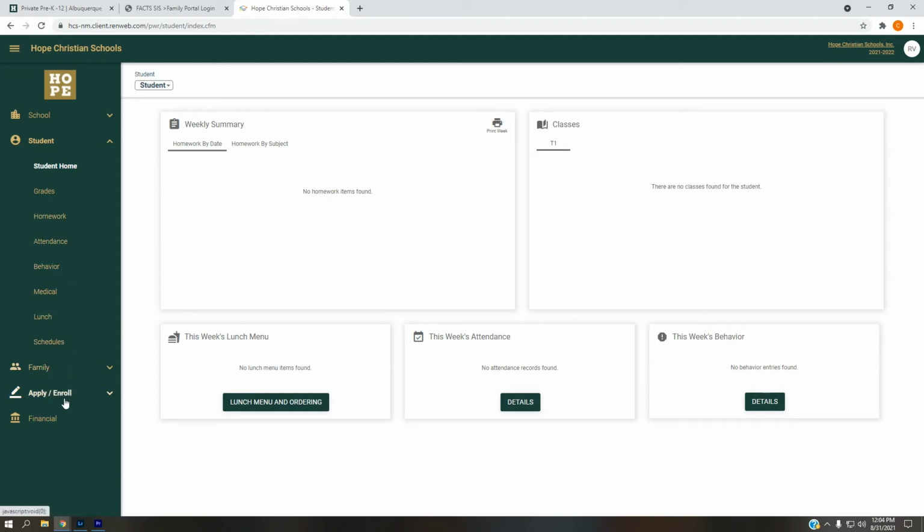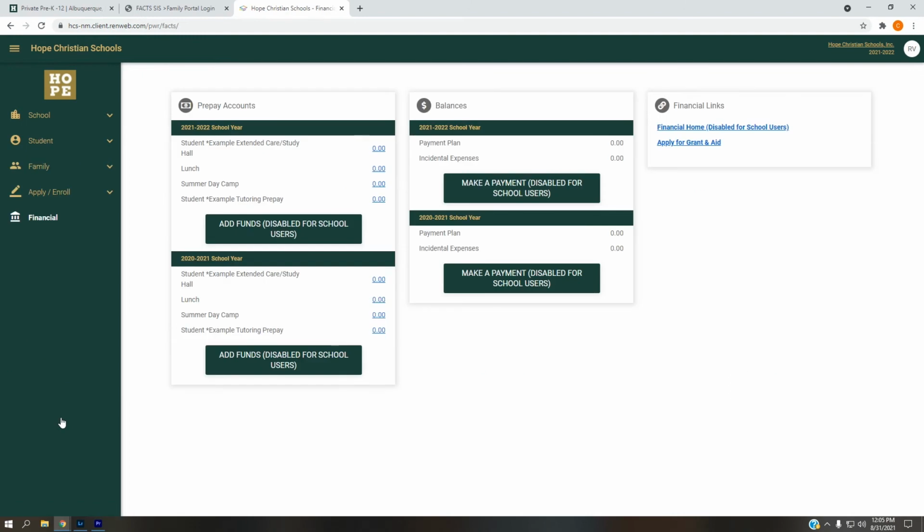To add funds to your lunch or extended care account, select Financial at the bottom of the screen. Here you can add funds to your students' extended care account or their lunch account. You can also view your payment plan and make changes to your account on file. Only members linked to your household can see this information, so split families do not have access to each other's accounts.